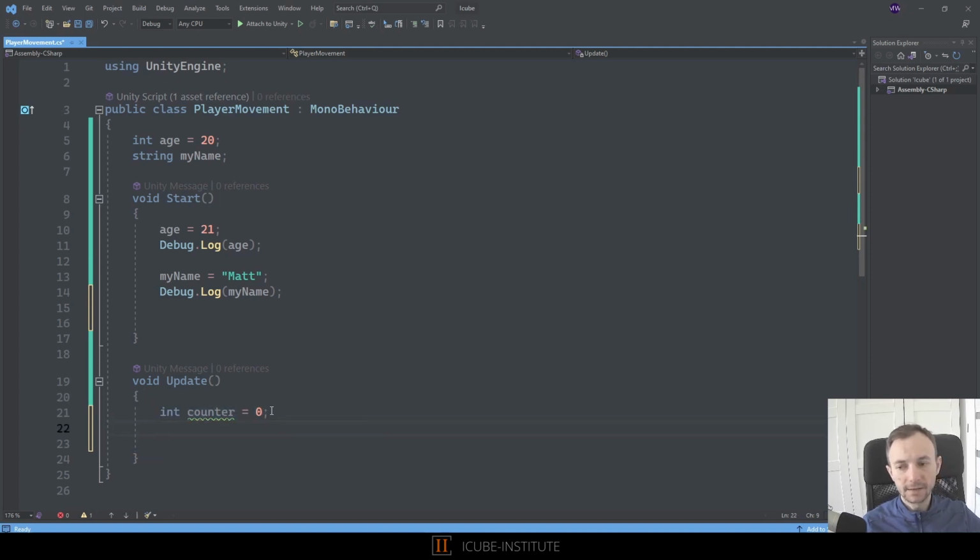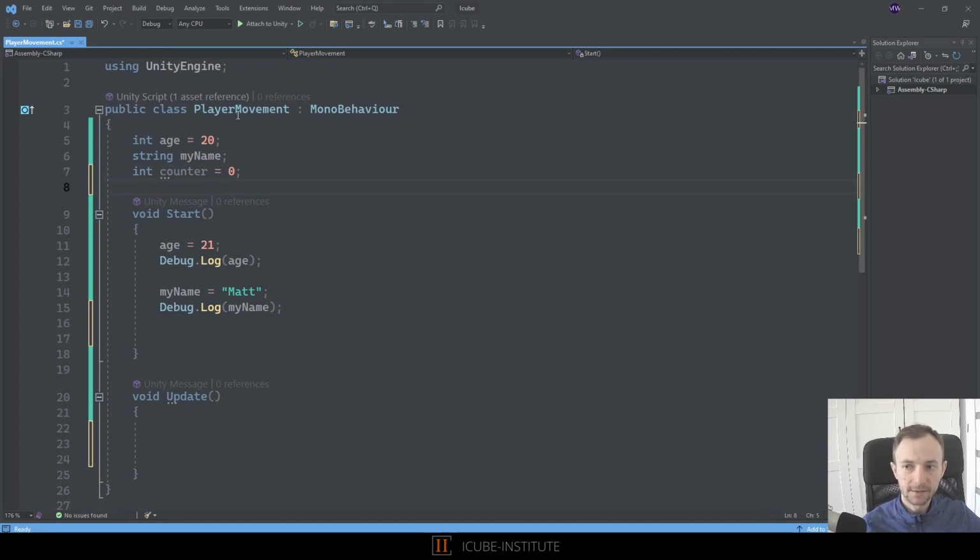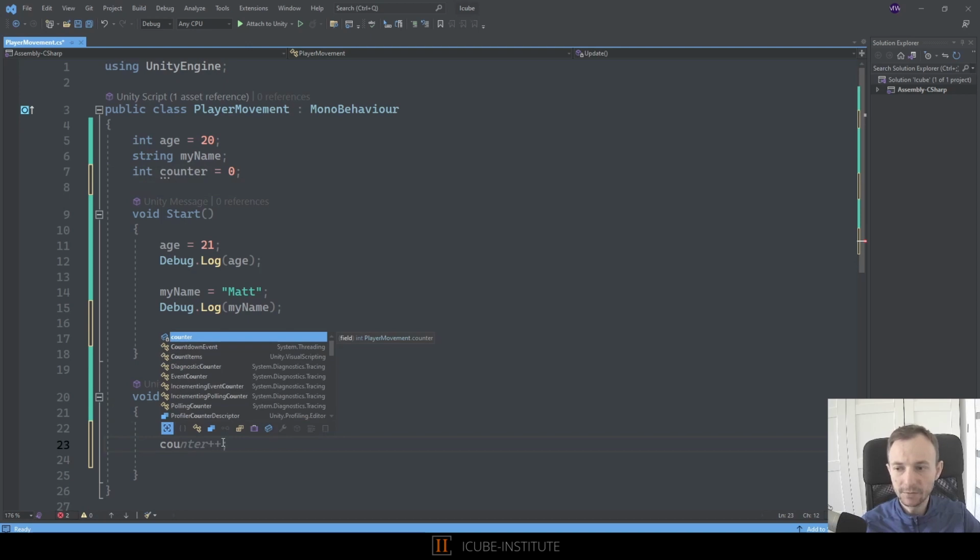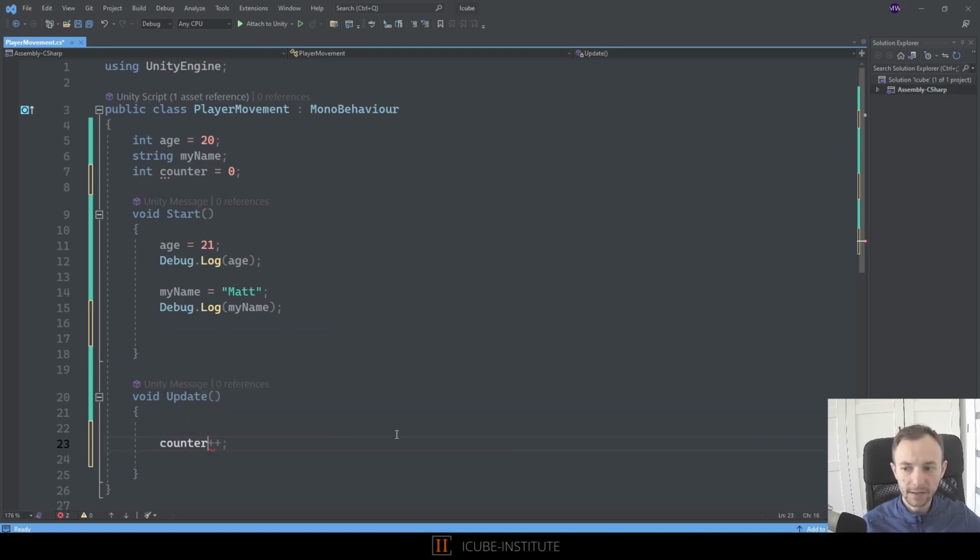If I want it to be accessible in my whole script, then I shouldn't create it here in the update, but I should have created it, let's say, in this place, straight in the class. Then I could just type counter and this is visible on my list and I can use it and change its value if I wanted to.